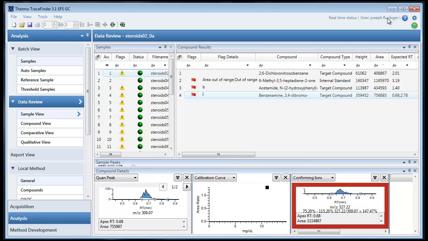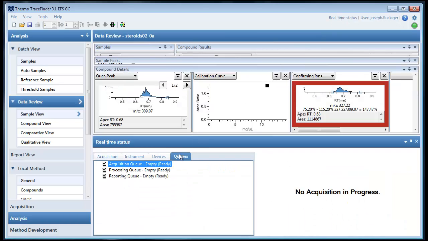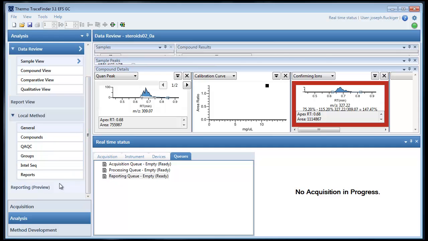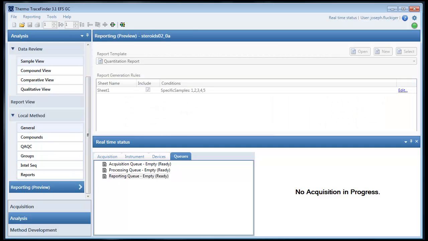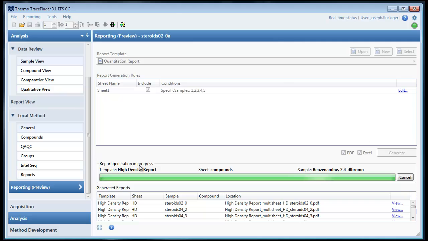Legacy reporting is displayed here in the queue. However, the reporting plugin progress is displayed in the reporting preview window. Go ahead and pause the video while this is generating.